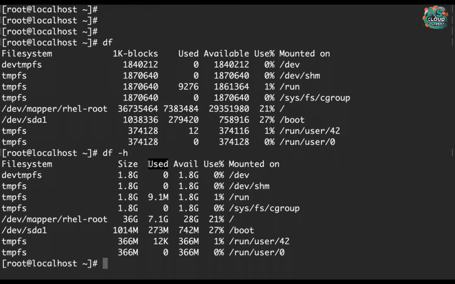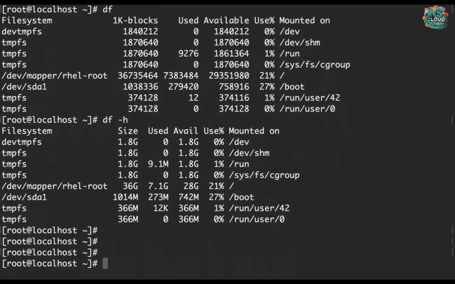How much you have used, how much is available, and currently in use, but in percentage, and where this drive is mounted on. So you are able to see all this detail. Let's suppose this is root. So on root, how much space do we have? Total space we have is 36 GB. Out of this 36 GB, 7.1 GB is already used and 28 GB is available. If you want to see it in percentage, 21% is already used. So you can simply see the disk spaces and all.